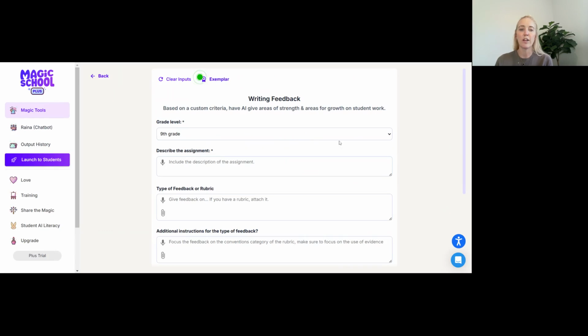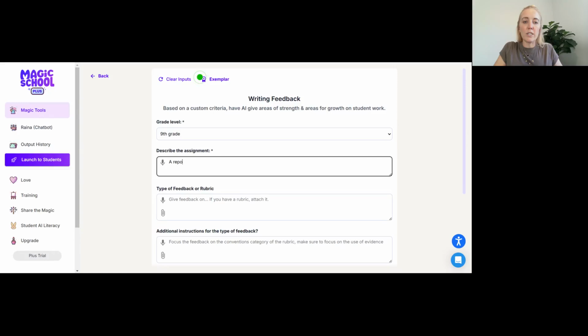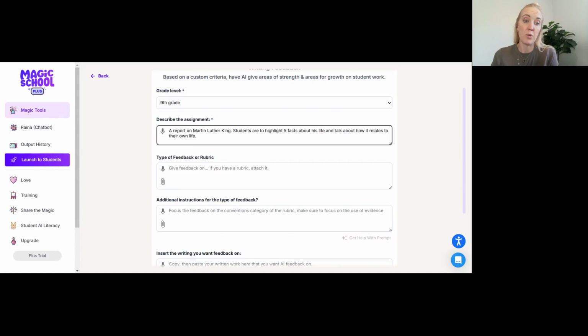You can select the grade level here because obviously based off of the student's age, it's going to write a different type of feedback level. Here, you can either use the microphone if you don't want to type out what the assignment is, but let's say you're doing a report on Martin Luther King. Let's say you are describing your assignment as a report on Martin Luther King. Students are to highlight 5 facts about his life and talk about how it relates to their own life.